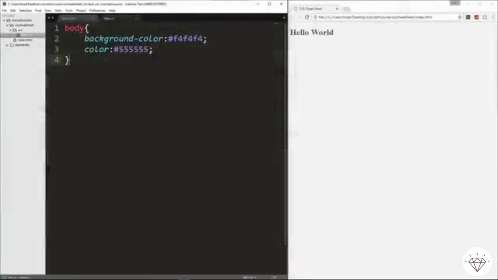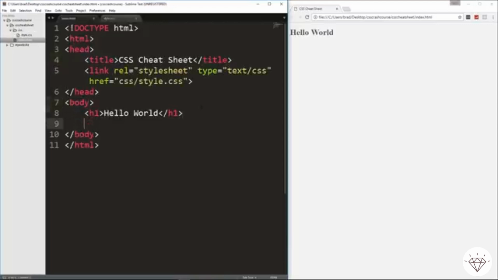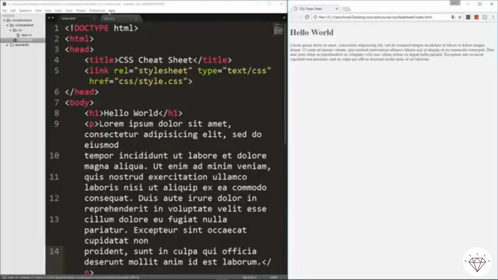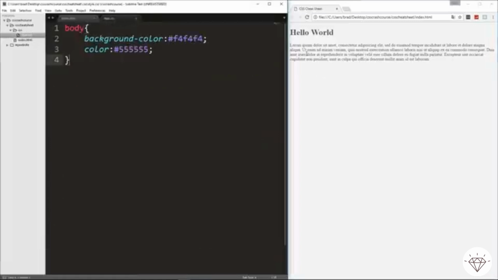Alright, so back to our HTML and CSS. Now what I'm going to do is, under the H1, I just want to put in a paragraph, and in Sublime we can type in the word lorem and tab and it'll give us a bunch of sample text. Alright, we'll reload that just so we have something else to look at.